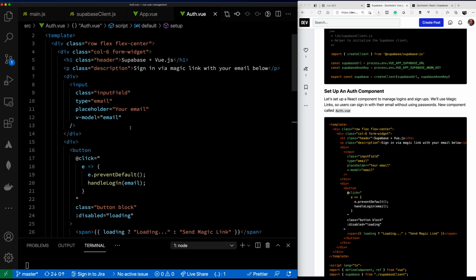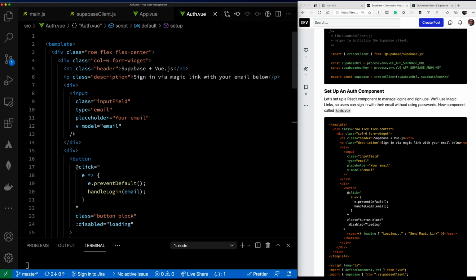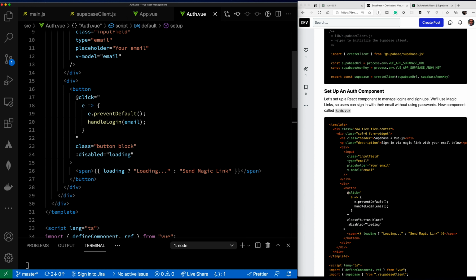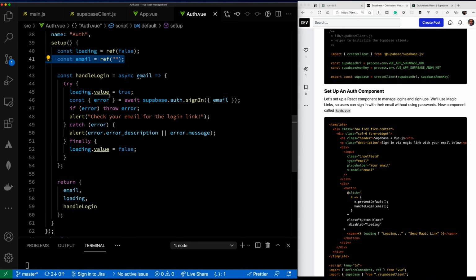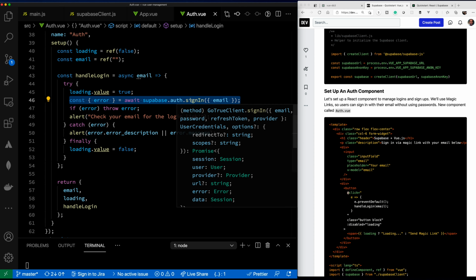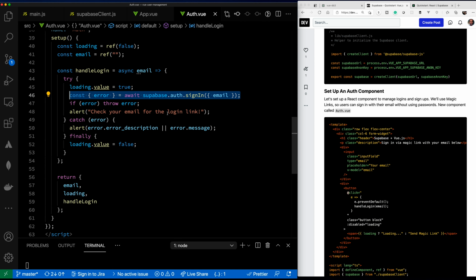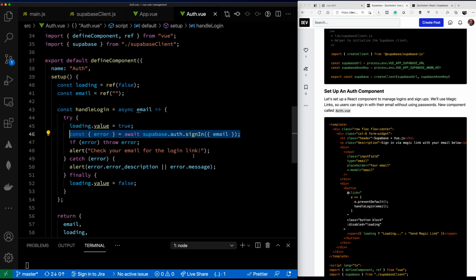We render the input field. So right here, we're rendering the input field, keeping track of it using vModel. And then on click, we are calling our handle login method. And in our handle login method, we're setting our loading to true to change the UI. And then we just call the Supabase function, Supabase auth sign in with just an email. And this will kind of trigger the magic link to be sent to my email address. And that's really all the auth component is doing.